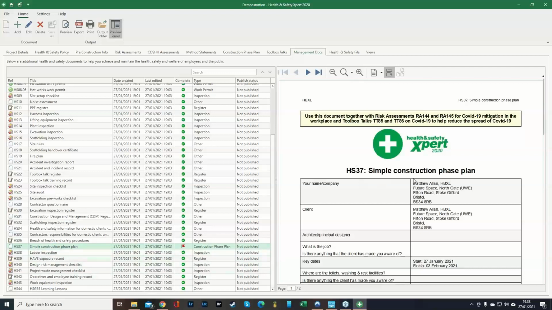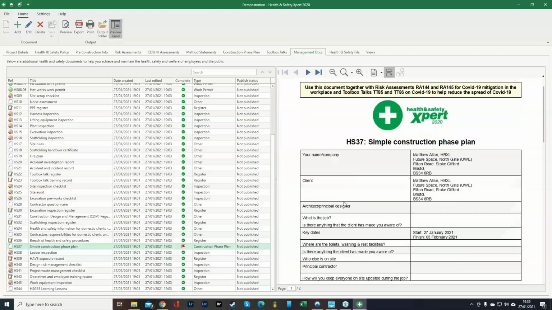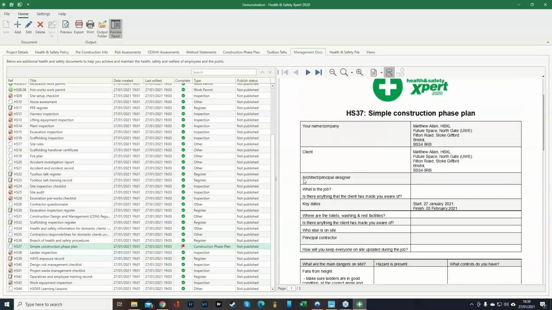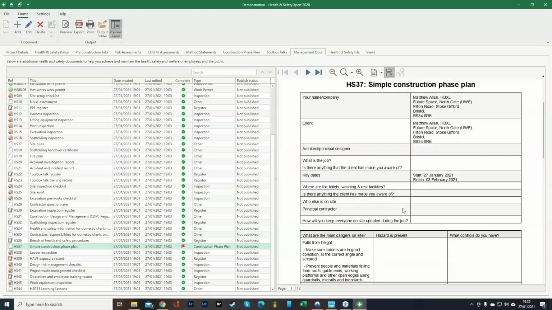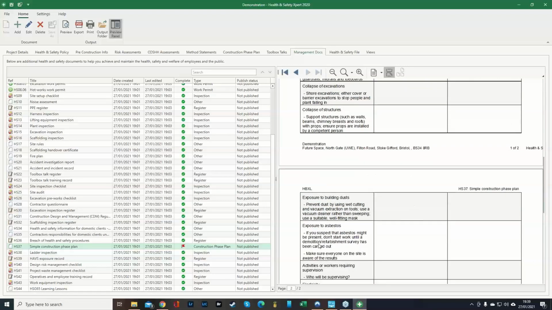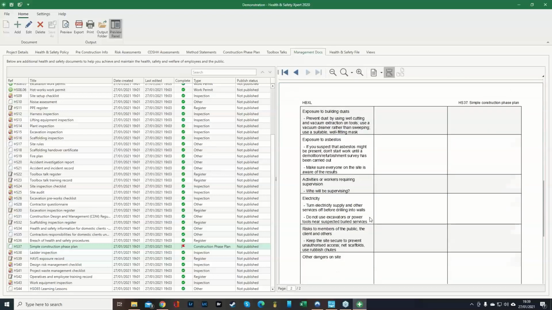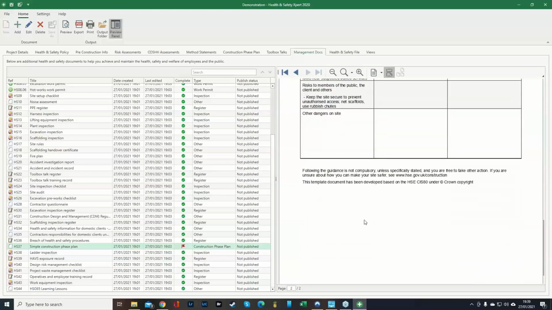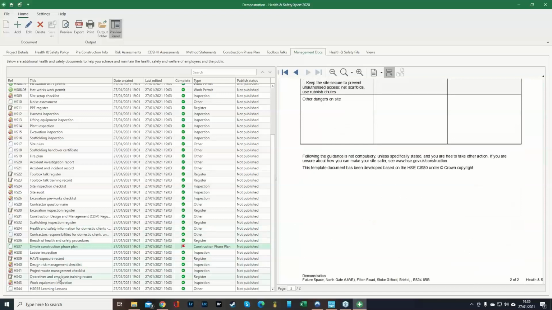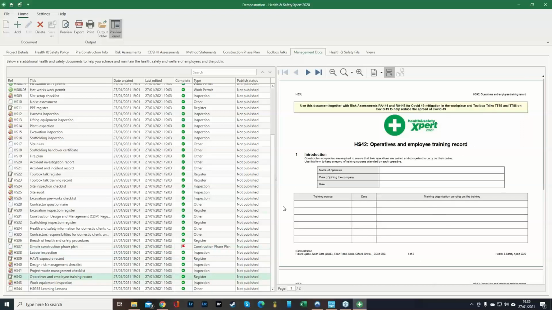Okay. You've then got your name, your client, architect, principal designer. What is the job? Is there anything that the client has made you aware of? And then you can go through these details as well. So inspection of building and dusts, activities or works requiring supervision, if there are any, and you can fill that information in. Okay, operatives and employees training record. Again, you can make sure that you can write in their courses, the dates, and the training organization carrying out the training as well. All right.